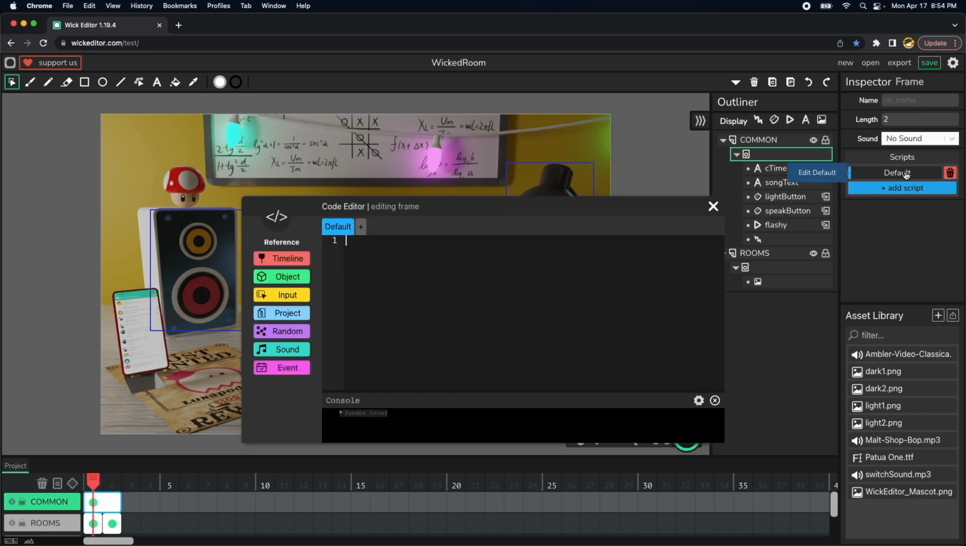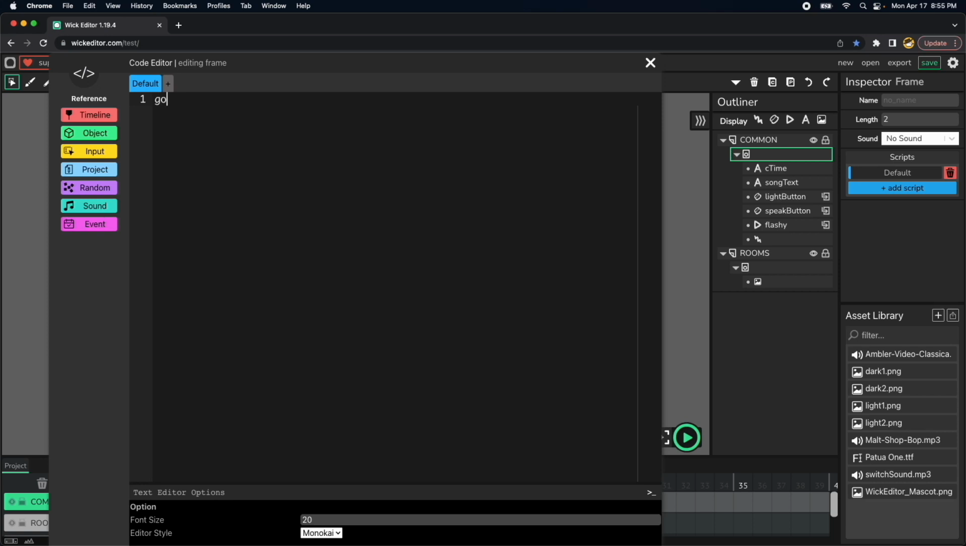default script. Let's start by doing go to and stop 1. So wherever we are on the application or debugging the application and we hit the play button on the Wick Editor, the application will start on frame 1. So this is for that. And then let's define a variable for whenever we have the audio playing. So audio playing, as simple as that, equal to false.